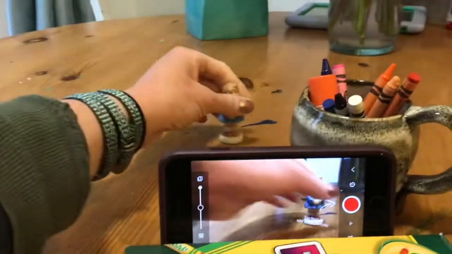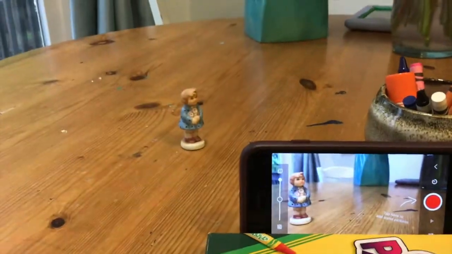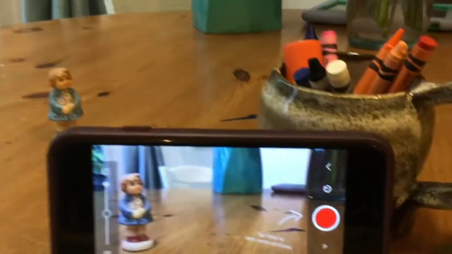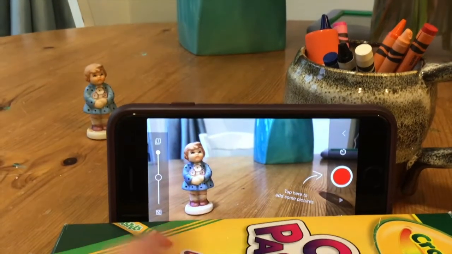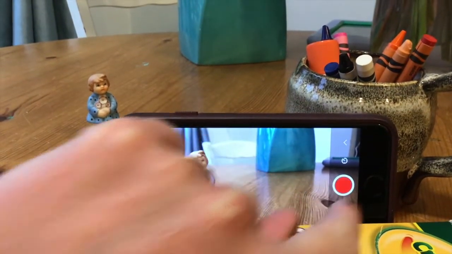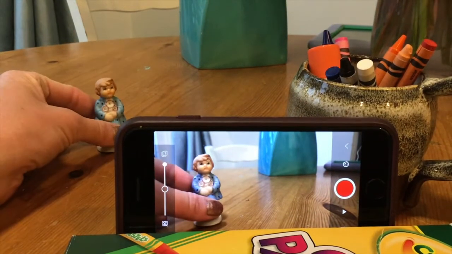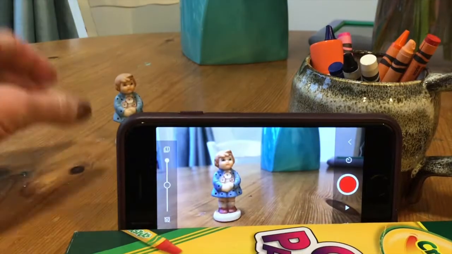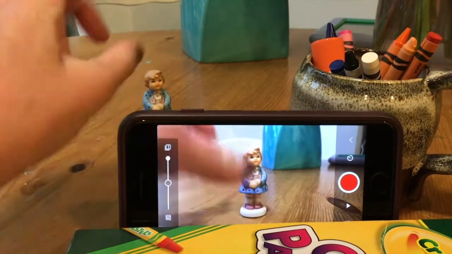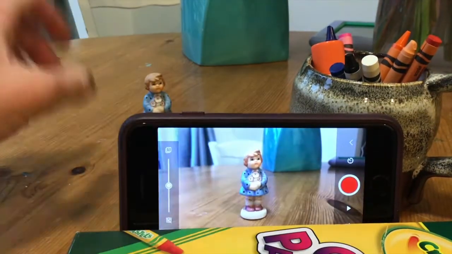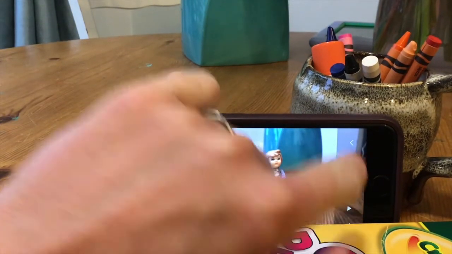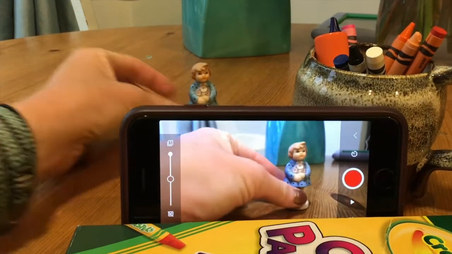Basically, you're going to take your character, set it up where you want it to be, and then you take the photo. Then you move the character just a little bit and you take another photo and you just keep going. And then, obviously if you have multiple characters, you'll have them interact, and you just move it a little bit at a time for it to look more realistic.